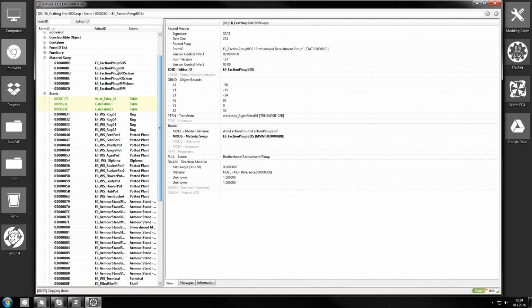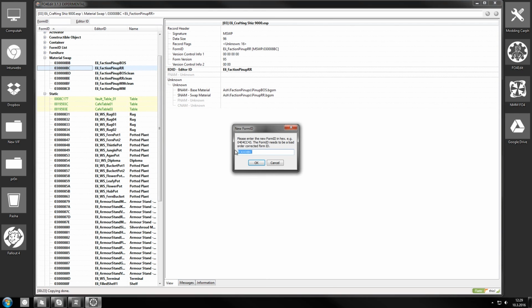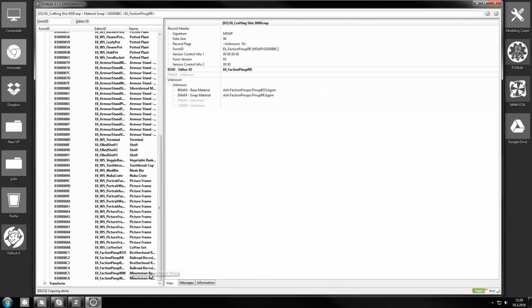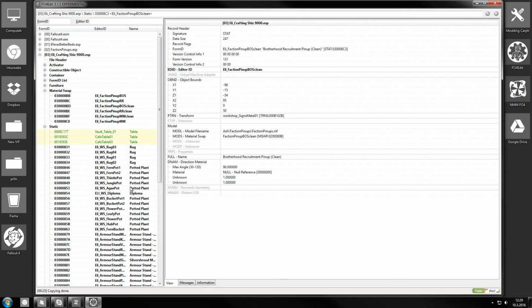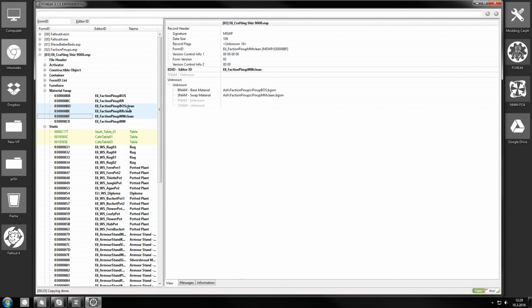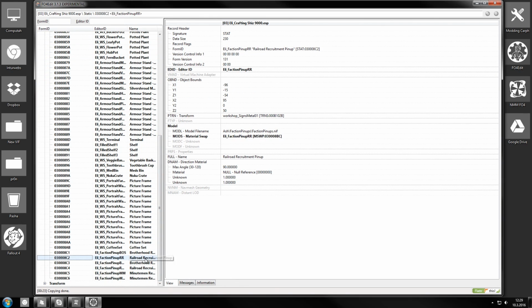Railroad is here. Material swap, edit, paste. I'm not gonna go through them all now, but this is what you need to do. You have to go through one by one if there are material swaps and paste them to these newly created items that have the new prefix.